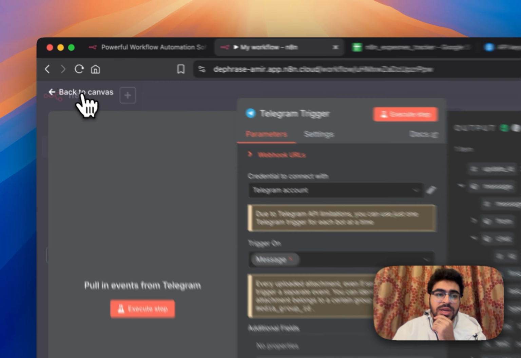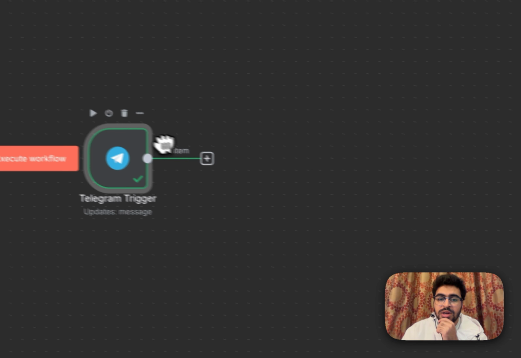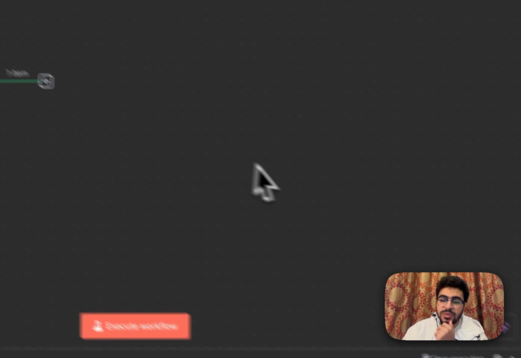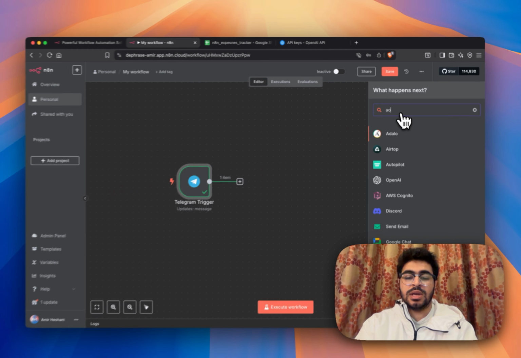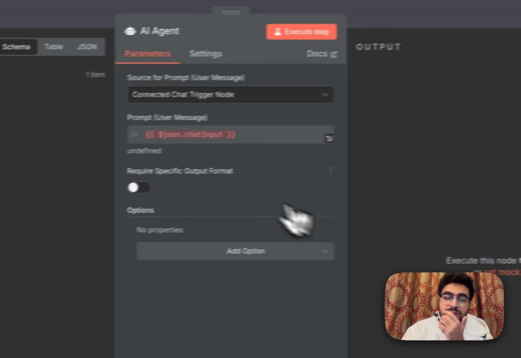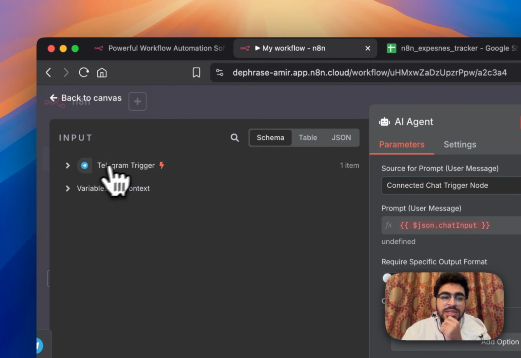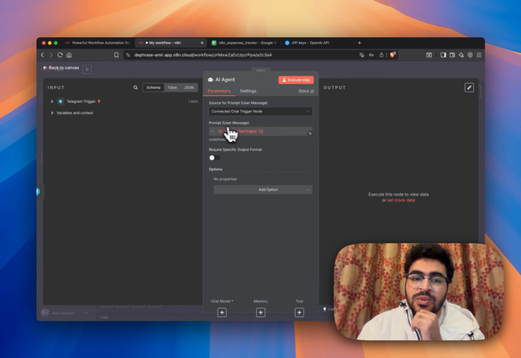All we have to do now is go back to Canvas, and now we have this very cute little Telegram trigger. We need to connect it to a brain, and to do this we will click this plus button and say AI agent. Oops, I can't spell AI agent. So here's the AI agent. It already detected that this is our input, which is the Telegram trigger, which is awesome. We want that. And it asks, what is the prompt? Just leave it as it is for now. It's already set up.